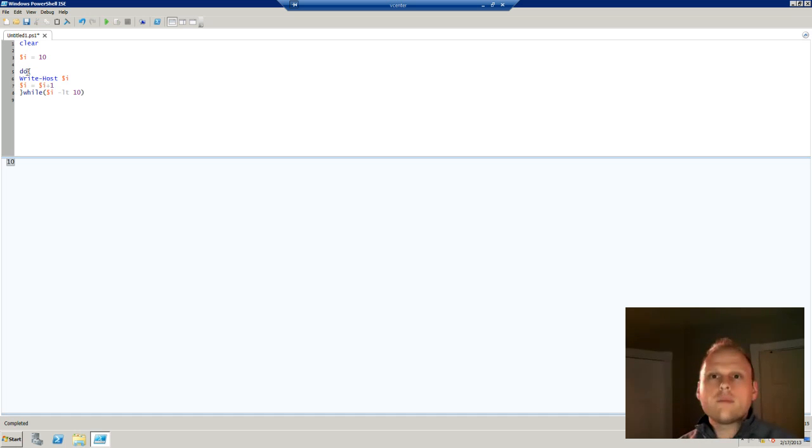So we have something fairly similar to a do while, and it's a do until loop. You could do this: do until, which is saying do this until some sort of negative condition, or do this while a positive condition exists. With the do until loop, you could say do this until $i is greater than 10.